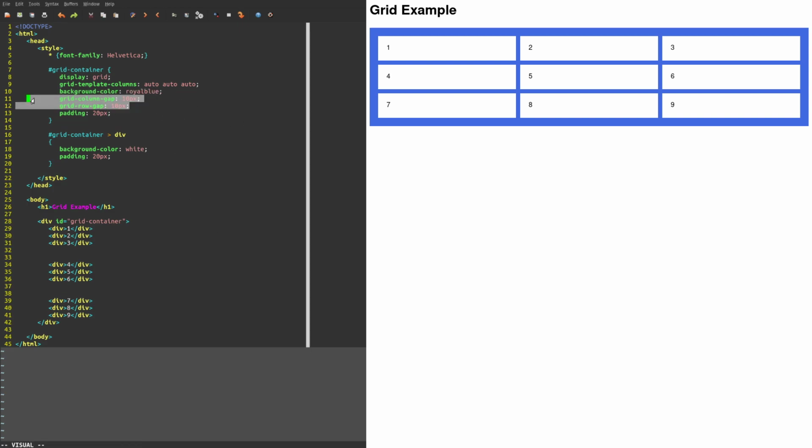Grid column gap is nice to pad things out a bit, but really it just comes down to display grid and grid template columns. Is there anything else about this basic example? No, I think it's a pretty good basic example.